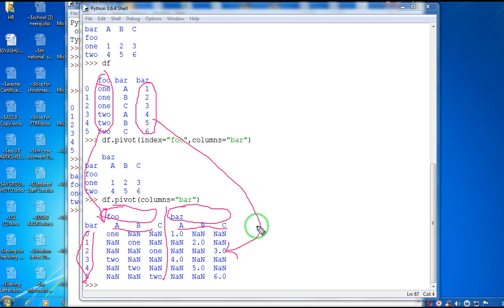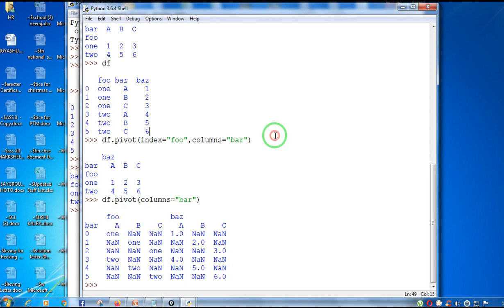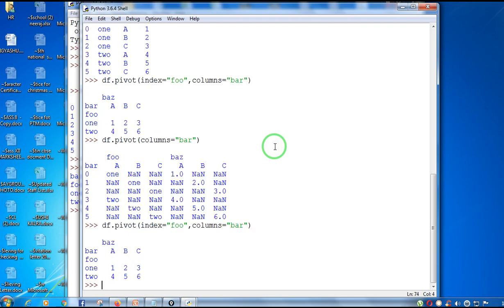So if you had one more column, that particular column name will also be displayed and its values will come over here. This way you can rearrange your data. You can store the rearranged data in some other variable. So this was about pivoting. With the help of pivot, you can rearrange your data and also store it in another data frame.